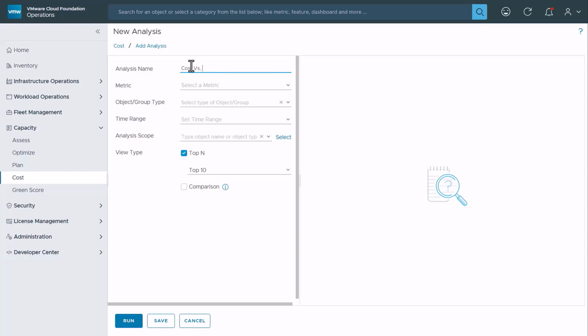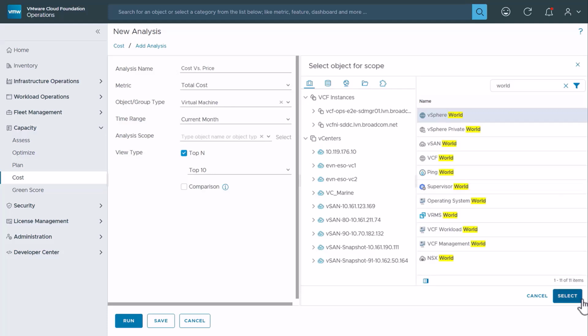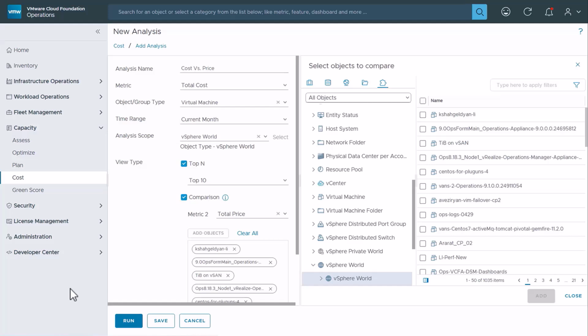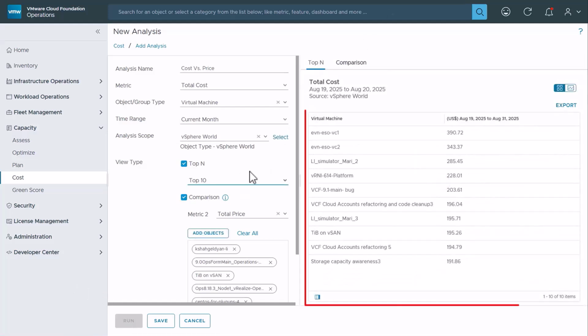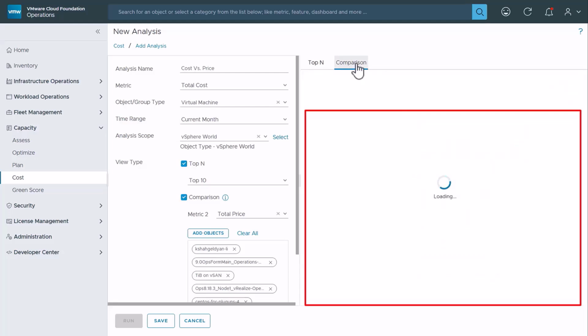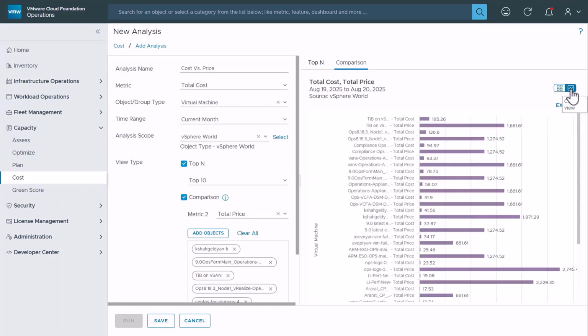As I walk through the process of defining metrics and other parameters that I want to analyze, VCF will ask me to select the objects. Since I want to compare cost against price, I'm going to select the comparison option here. And then I'm going to choose the total price metric. After I run the analysis, VCF is going to show me my most expensive VMs in both a table and a graphic format. And I can even select the comparison tab to get similar results, again in both a table and a graphic format.